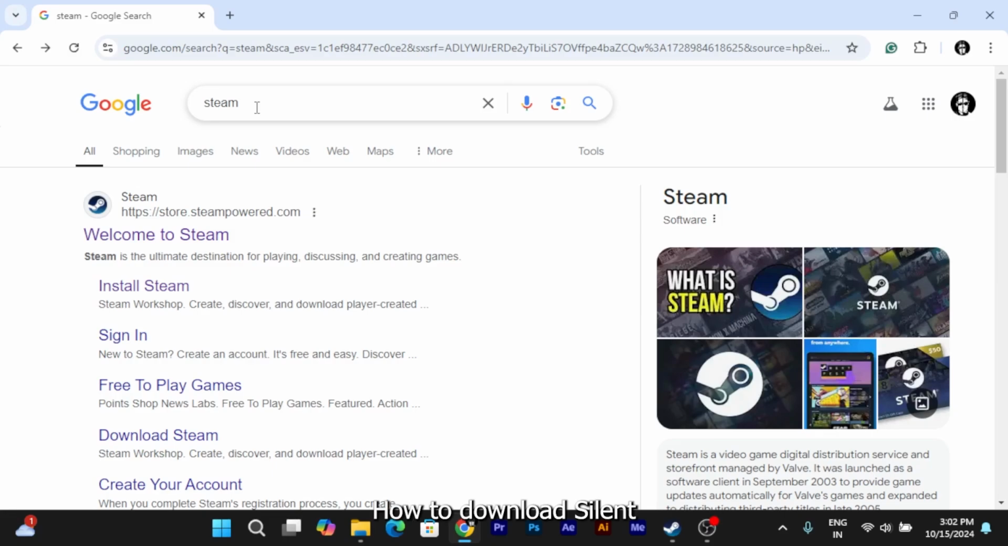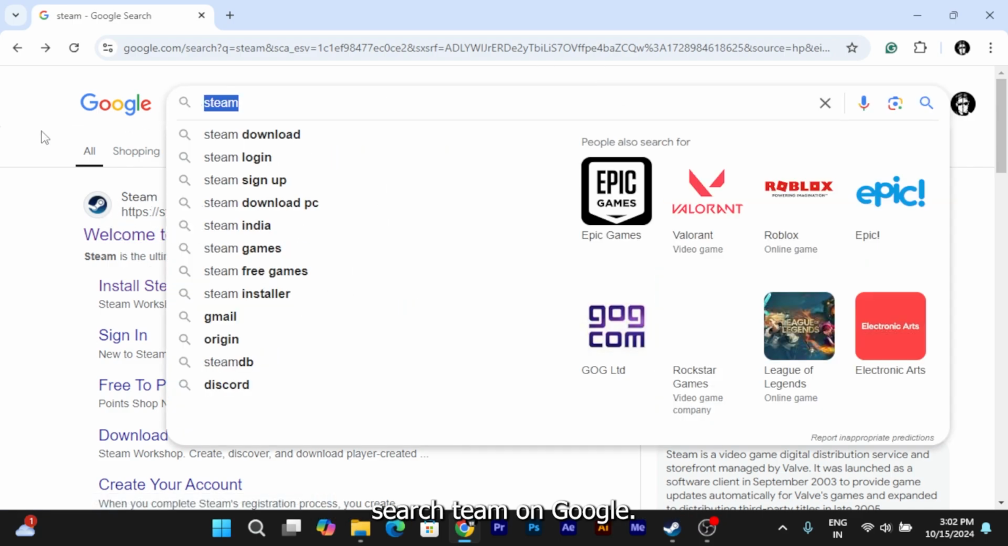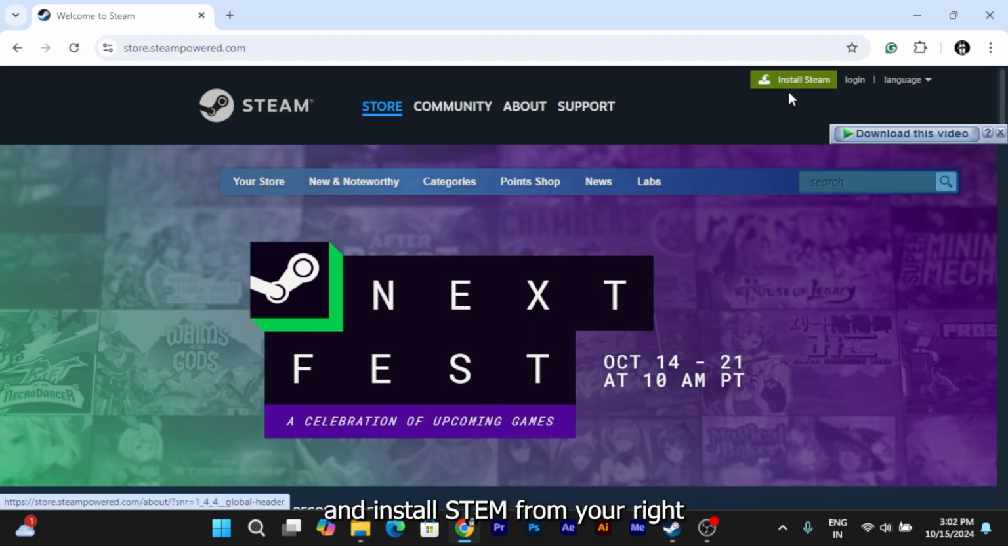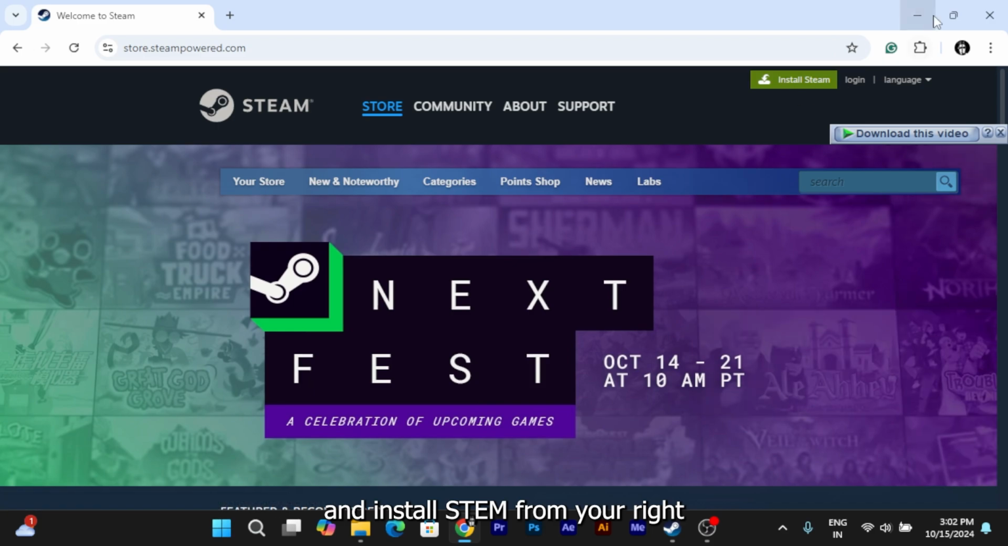How to download Silent Hill 2 on your Windows computer. First, you need to get Steam. For that, search Steam on Google, take the first result, and install Steam from there.